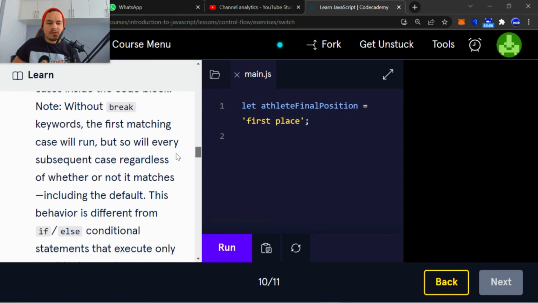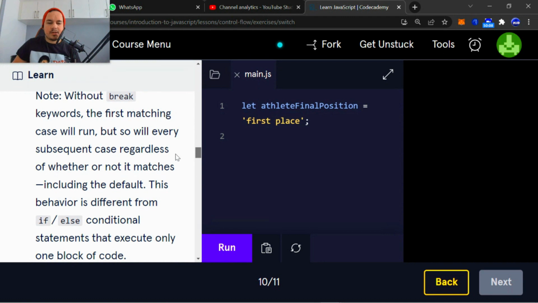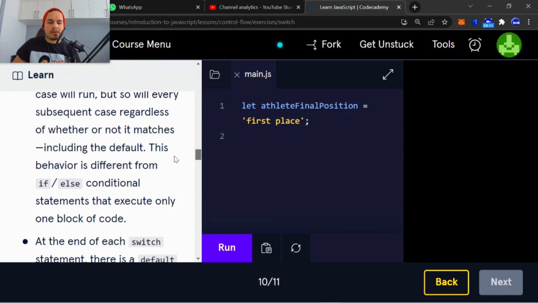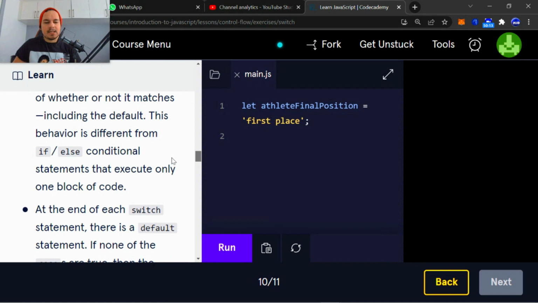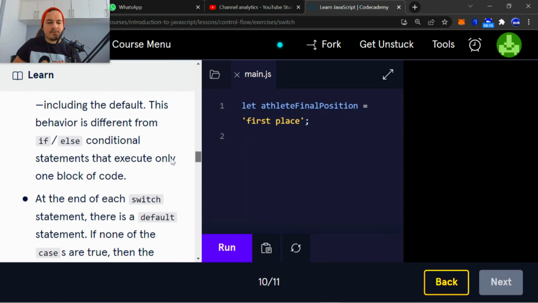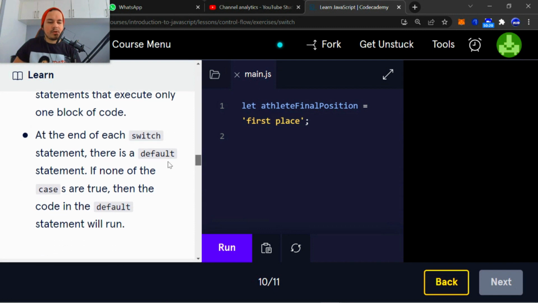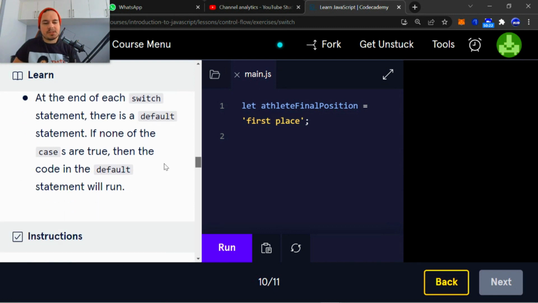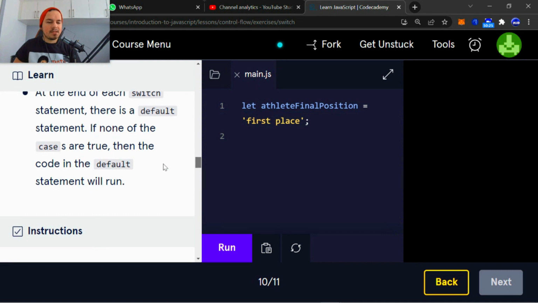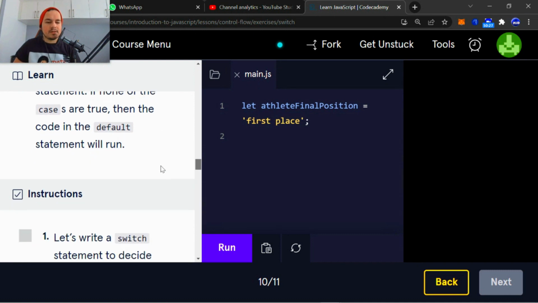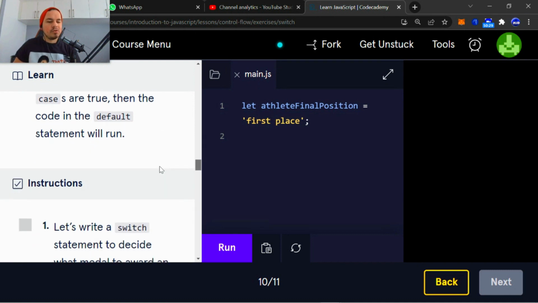Note, without break keywords, the first matching case will run, but so will every other subsequent case regardless of whether or not it matches, including the default. This behavior is different from if-else conditional statements that execute only one block of code. At the end of each switch statement, there is a default statement. If none of the cases are true, then the code in the default statement will run.